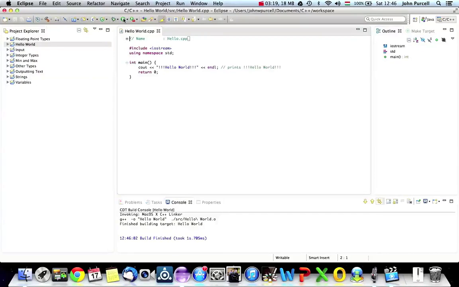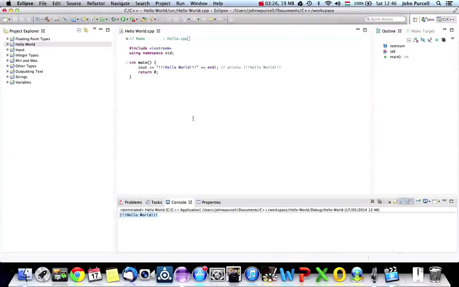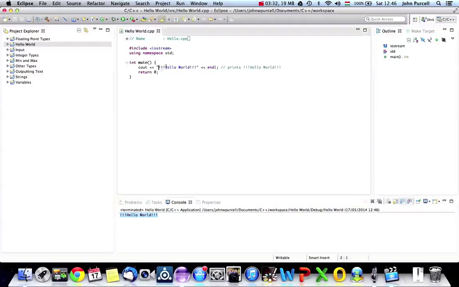So I can now click Run, this green Run button here in Eclipse, and we can see it says Hello World down here. So we've actually run a C++ program. And that text is actually coming from here. You can see there are two double quotes here. A good thing to do is replace the text between the double quotes with something else. Let's say, Hello there, world.